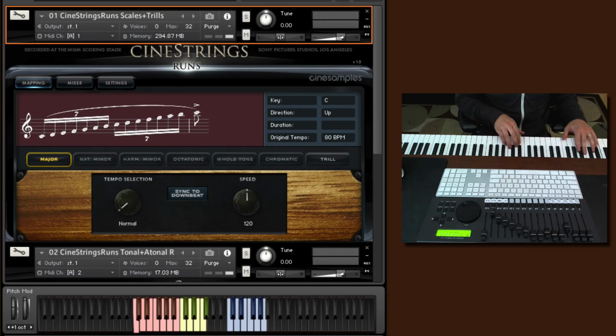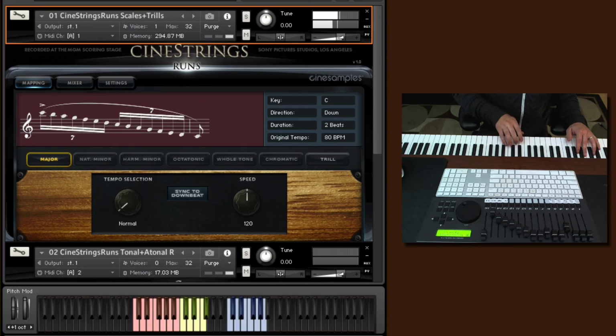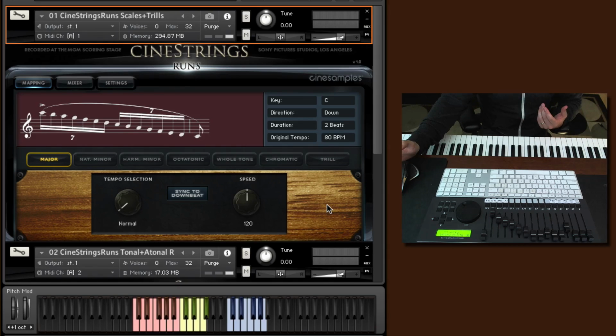Let's try a different pattern. 1, 2, 3, 4. Okay, does that make sense? It's really cool. You can start on like the end of 1 and have it still end up on the downbeat. So it's kind of a way to simulate some other weird barring of your notes to get it to the downbeat. That's the sync to downbeat function.